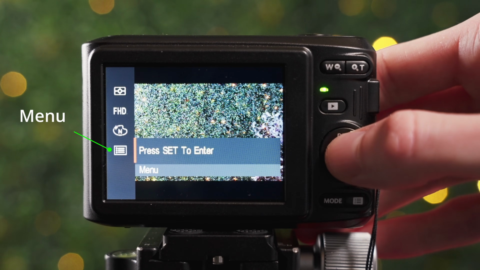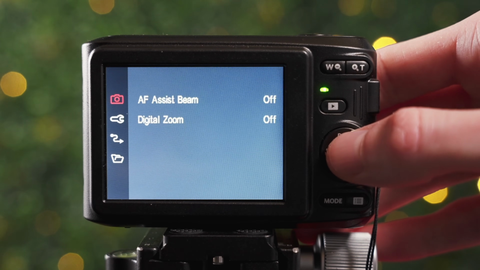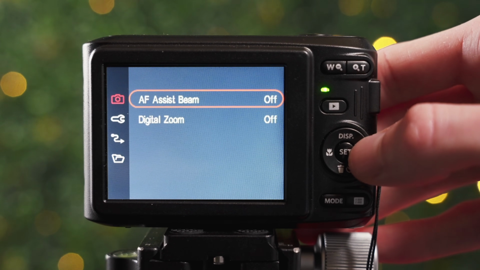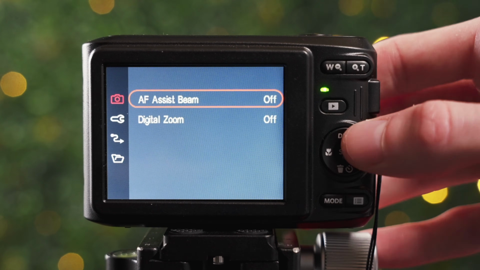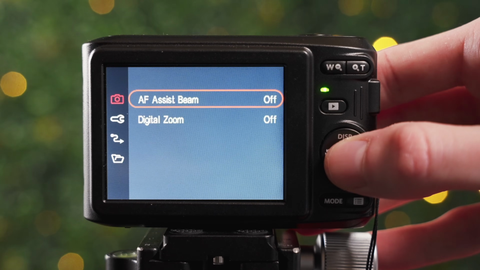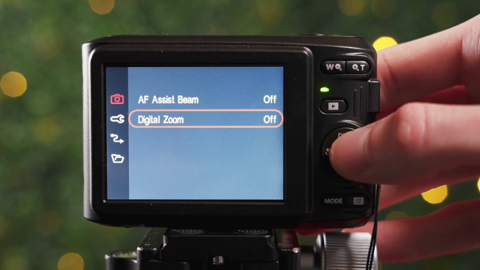And then we'll go into the menu a little bit deeper, and there's just a couple things that we can change. First of all, the autofocus assist beam, I would keep this off in video as well. It's just that really bright light up front, and it really is just annoying more than it's useful, personally at least. And then we have digital zoom.